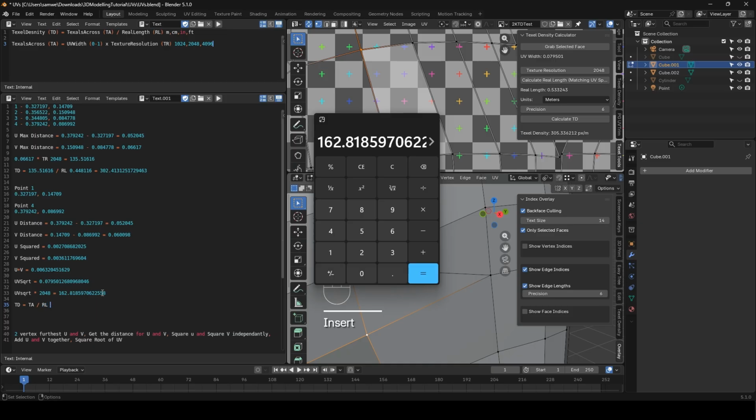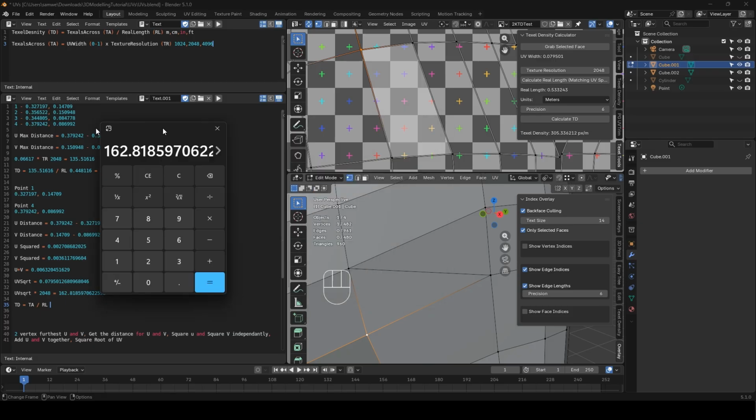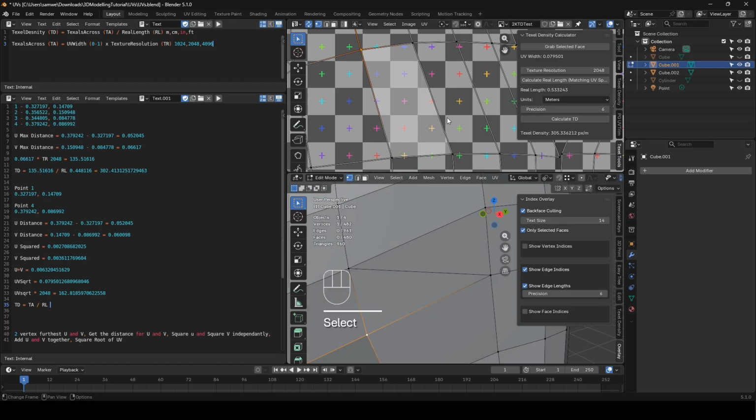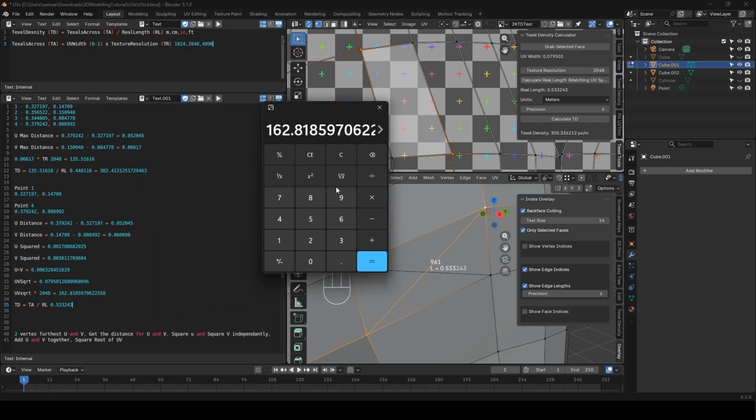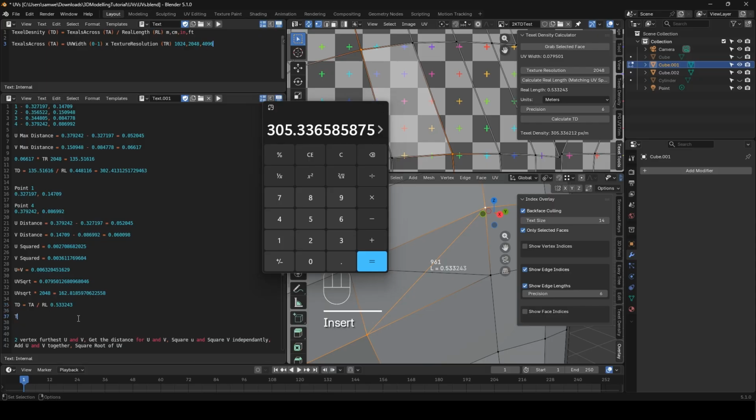And the real length might have changed. So our real length is going to be, if it's between points 1 and points 4, as you can see, we're now on the other side. So if we press F to make face or edge, scroll down to our overlay, and then as you can see, this is 0.5332. So we've got the number here, and then we just need to divide it by 0.533243, and then that gives us 305,336, big number, texel density equals that.